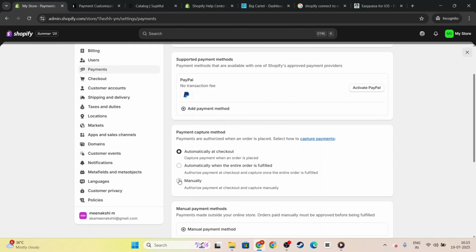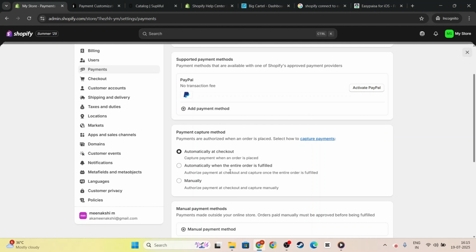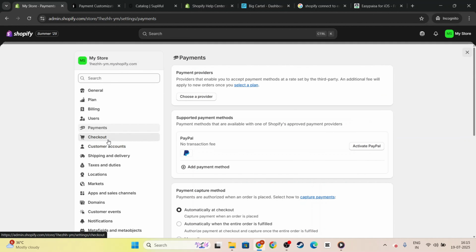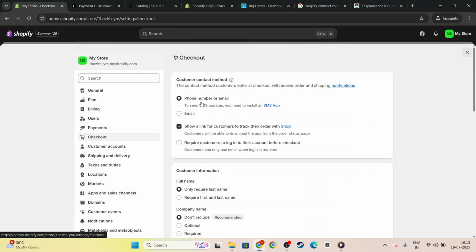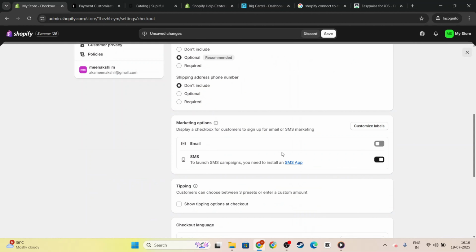After you have input all the necessary details, click Activate or Complete Setup to ensure that Easypaisa is now active as a payment method on your store. It's equally important to regularly test this payment method to ensure that everything is running smoothly and your customers won't face any issues. And there you have it.